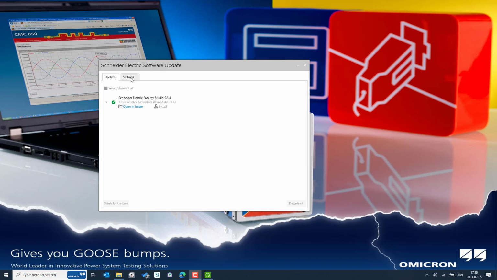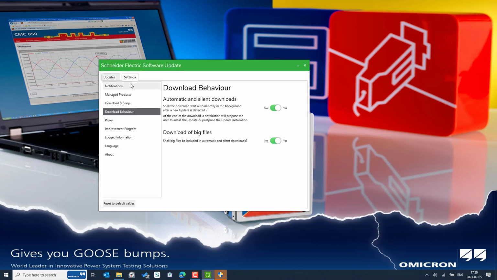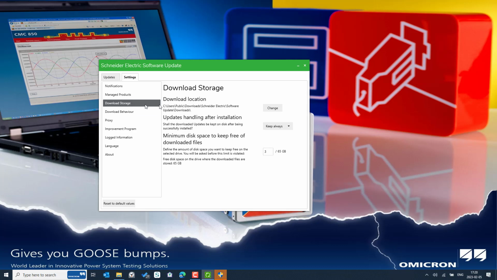So in my case, the default setting from the software update tool has been enabled to automatically detect the software update and perform the download in the background to the default directory, which is the default location which we have seen already. So I get the pop-up to start the installation.